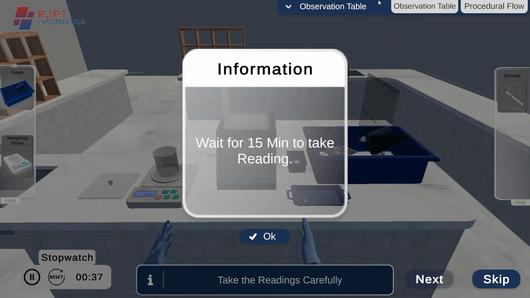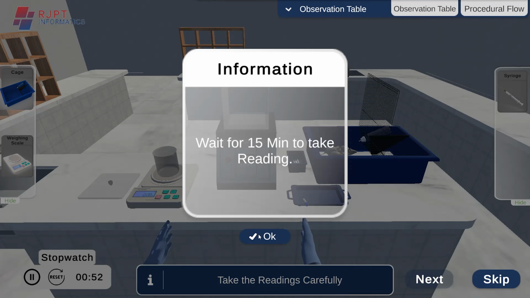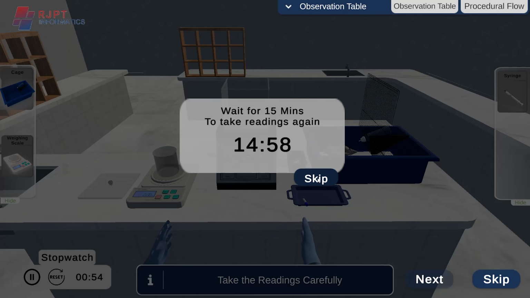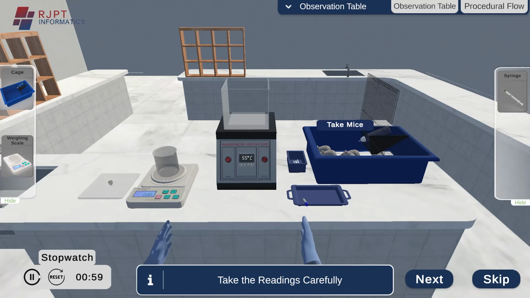So now again we will wait for 15 minutes. Why 15 minutes? So that we can record the 30-minute reaction time. So 15 plus 15 equals 30. We have performed it for 15 minutes and then again we will wait for 15 minutes so that the 30-minute reaction time can be observed. Okay, now we'll move forward. We will wait for 15 minutes. We can skip this. Now we will again perform the experiment after the 30 minutes. We will take the first mouse, place it on the analgesiometer, and then start the stopwatch.